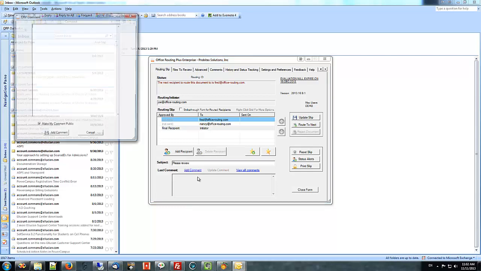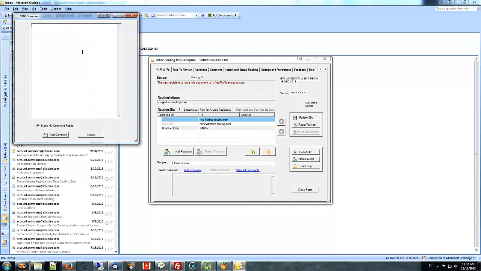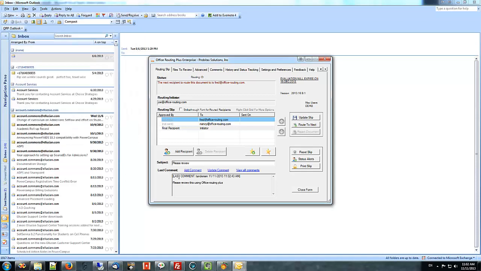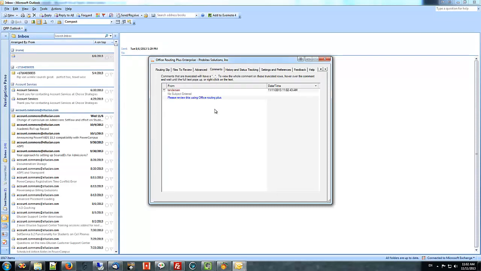I can also add a comment here, and same concept. This is going to show up in the Outlook message itself. In this case, it's going to show up in the body of the email that goes out. Just going to type in a quick message here. Hit add comments. All comments are reviewable under this comments tab here.